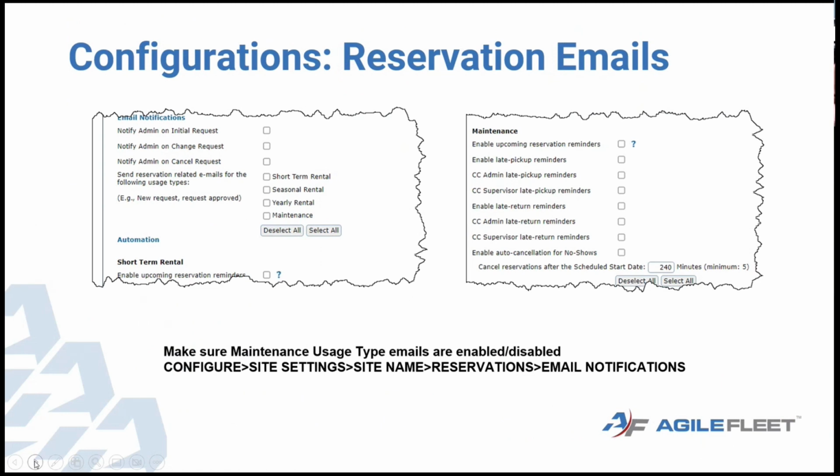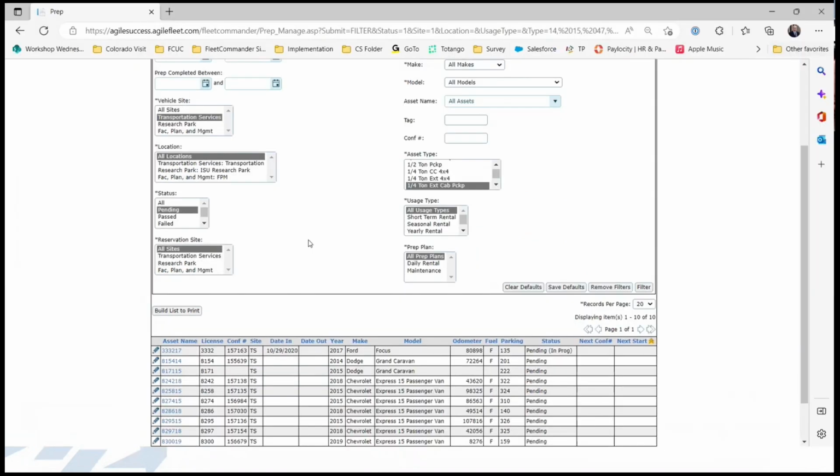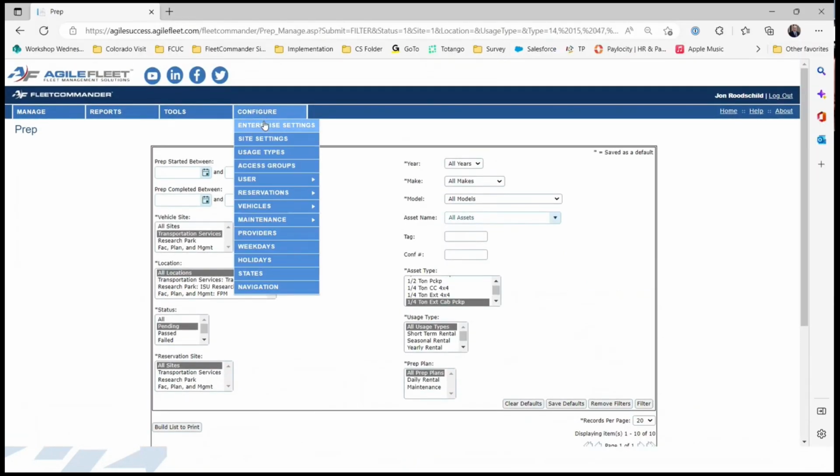Another configuration to consider as you are setting up your system to do maintenance reservations would be the configurations in regards to reservation emails. Now, this is found within the site settings portion, and this may be something that you've not considered before for any of your reservations, in regards to how FleetCommander sends out notifications pertinent to reservations. I'm going to pull up my site here and demonstrate where this is. Again, this one is site settings. So unlike the usage types, where that's admin only access, if you are an admin for only a particular site on your domain, this is something you could actually go into and take a look at.